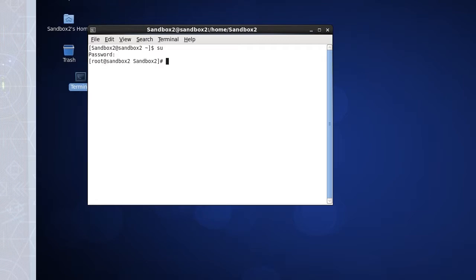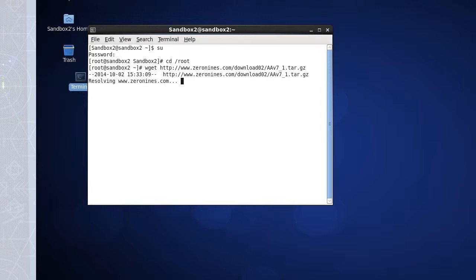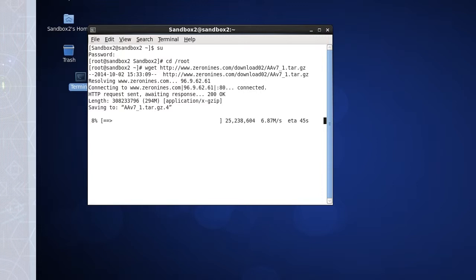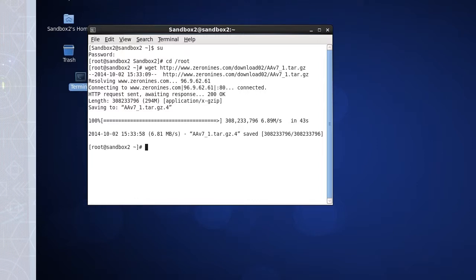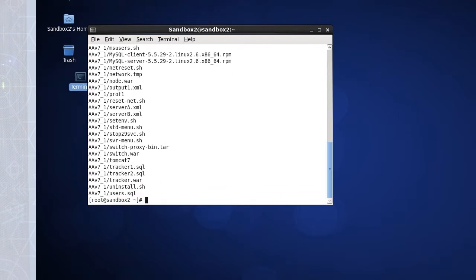At this location, we now change to the system root directory. From the root directory, we will now download the software package from the ZeroNines website using the following command. Using the wget command and the associated data string, we will initiate the download to our target server. With the software package downloaded to our target server, we will now unpack the software using the following command. Using the tar command and the associated data string, the software will now unpack to the working directory.